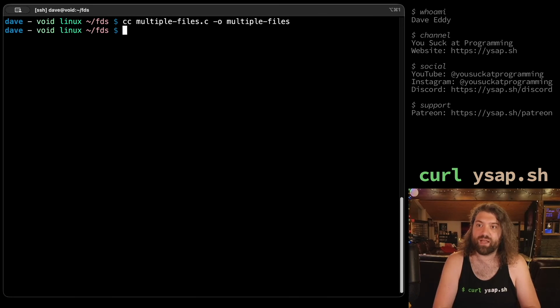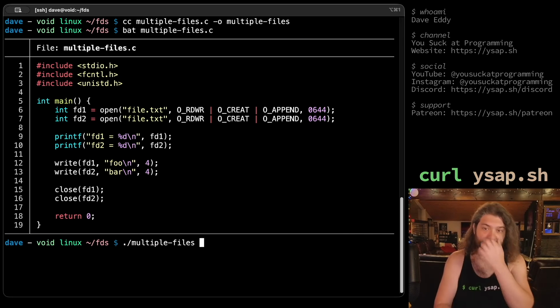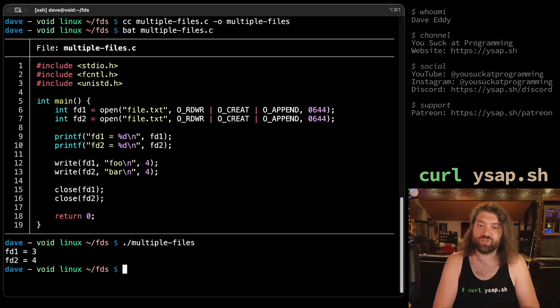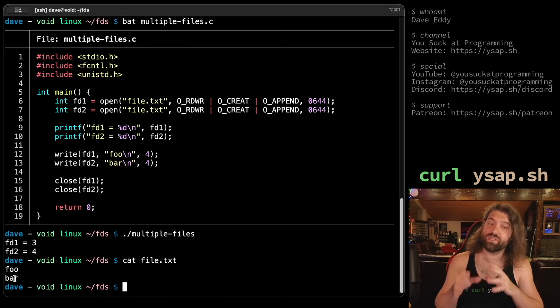So let's recompile that. Let's bat it so you can see what the source code looks like, and let's run it. Let's run multiple_files. There we go. File descriptor 1 is 3 and file descriptor 2 is 4. If we cat file.txt, look at that. We have foo and we have bar. So we wrote to both file descriptors in order, and the data showed up in order. So even though they were different numbers, they're different file descriptors, they still point to the same file on the underlying file system.